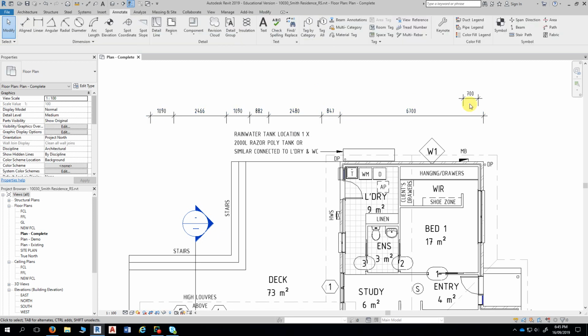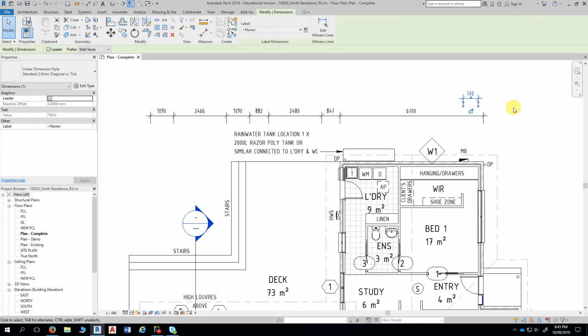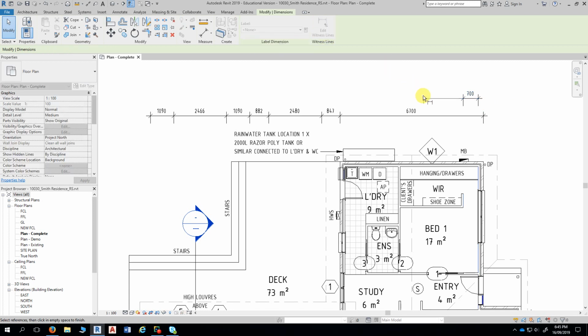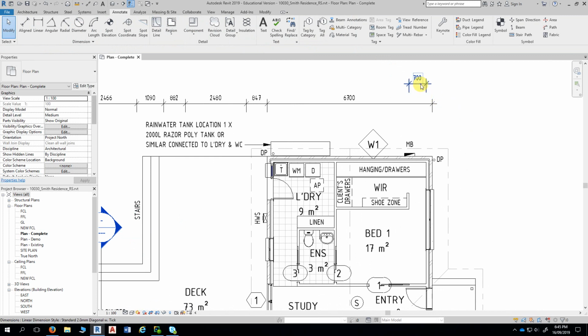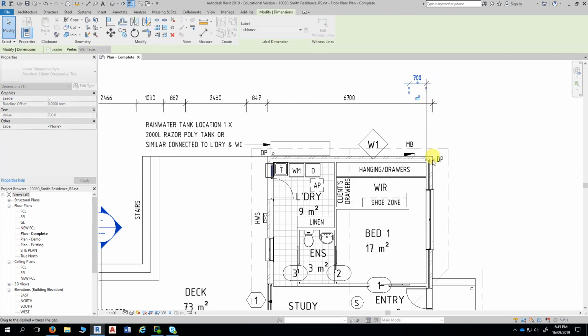Now the thing is that with the first dimension of the second row, of course, select it and hit Edit Witness Line, and then... Russell, what is it dimensioning, the 700? Can you please tell me? The 700 is dimensioning from here to here. Okay. Yep.